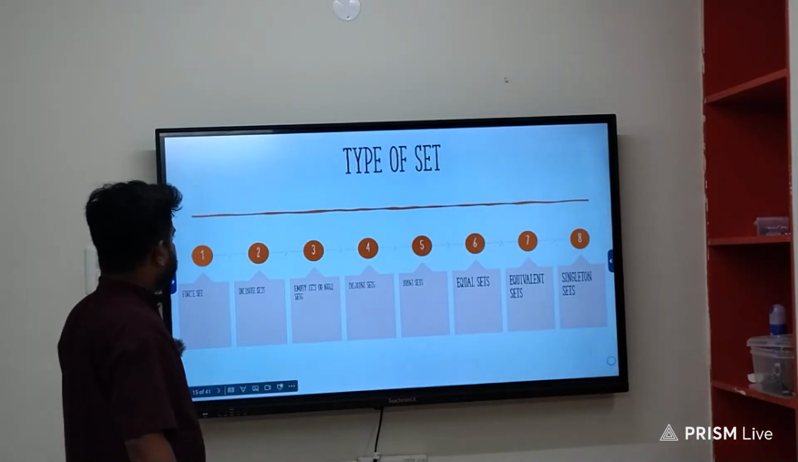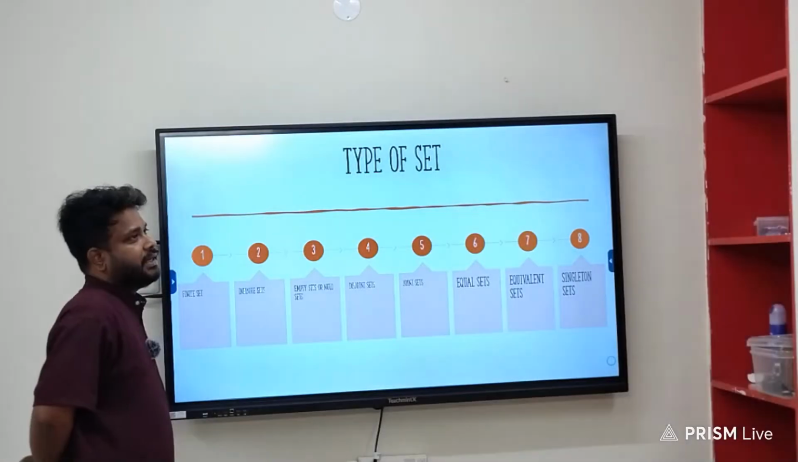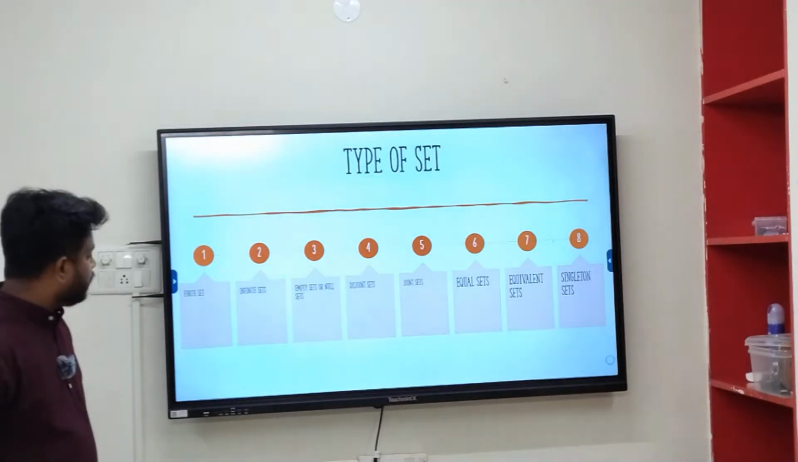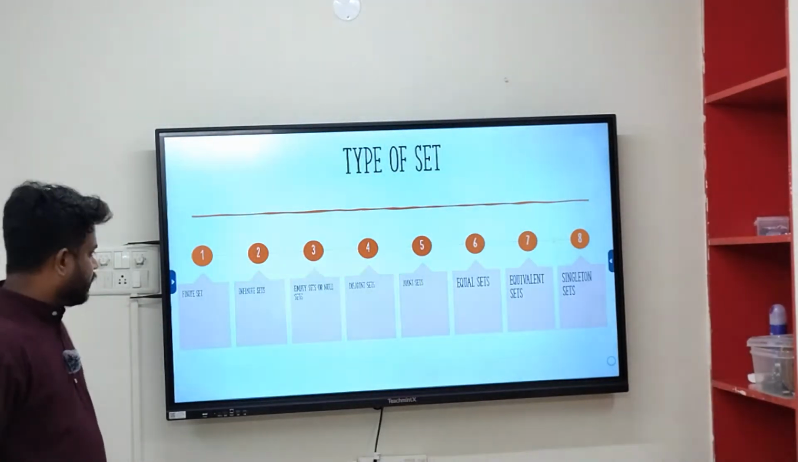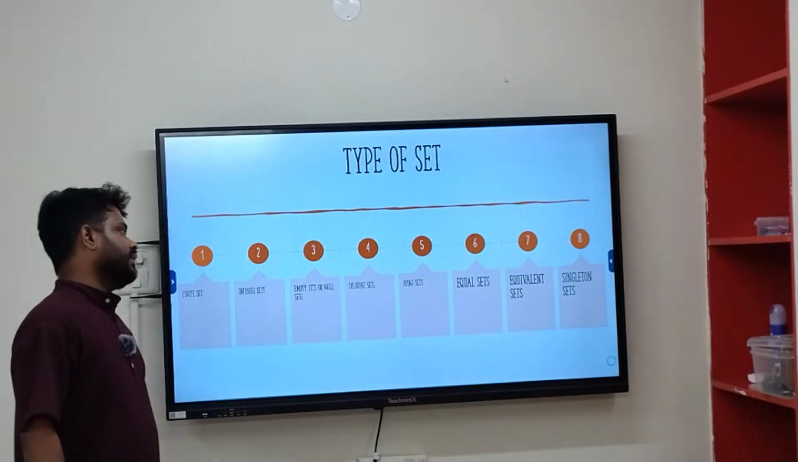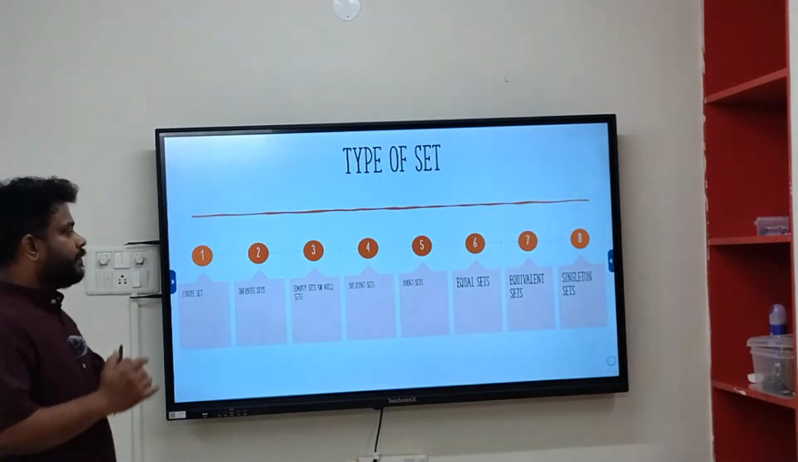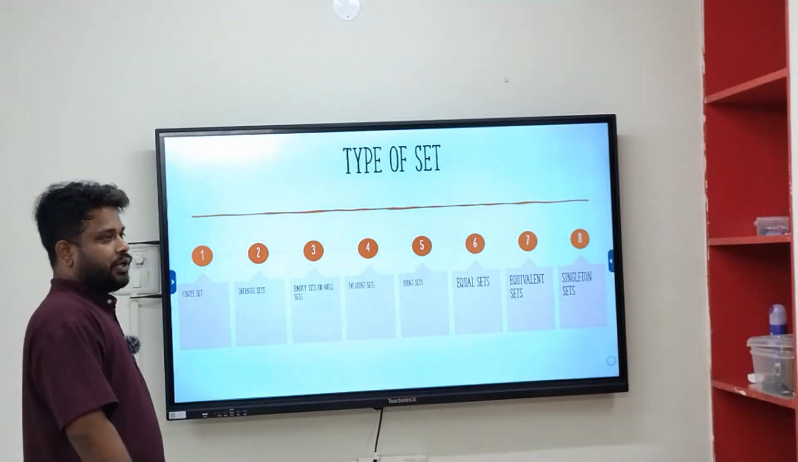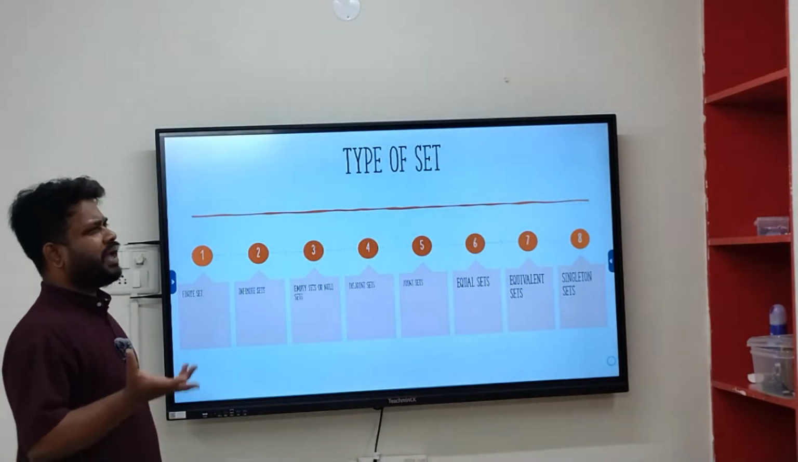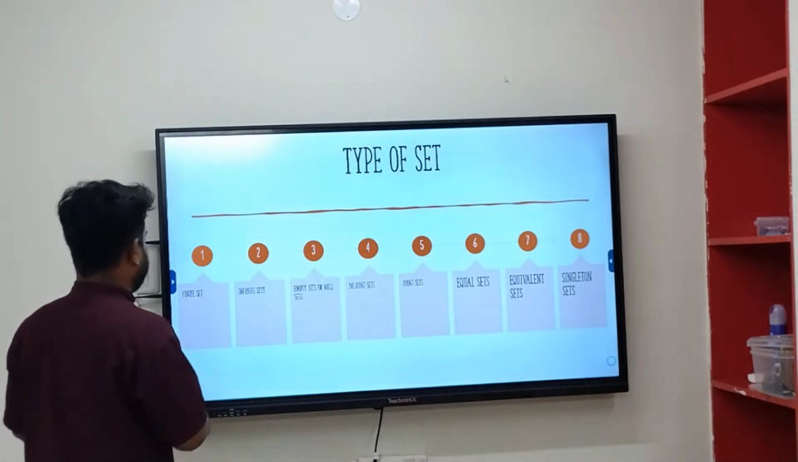Here are a total of 8 types of sets we are going to learn about, and what kind of sets they are. The first ones are finite, infinite, empty set or null set, disjoint set, joint set, equal set, equivalent set and singleton set. There are also some other kinds of sets, but they are not that popular or that important to learn about.